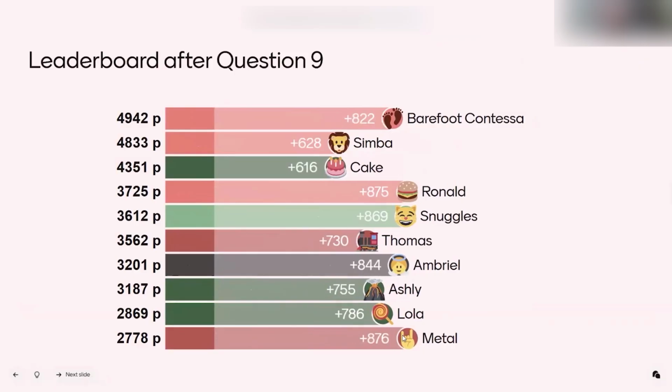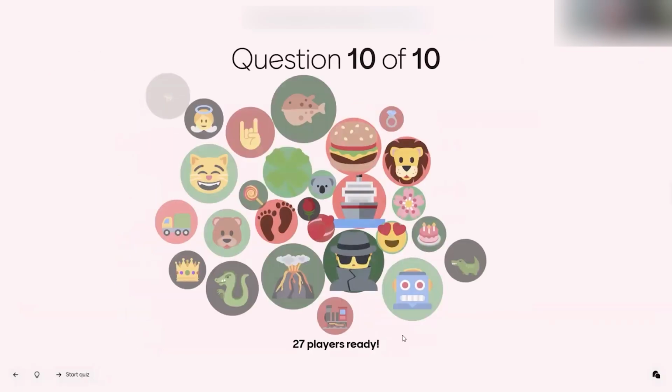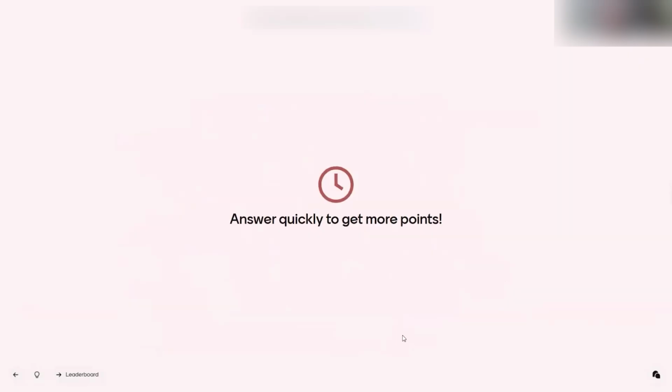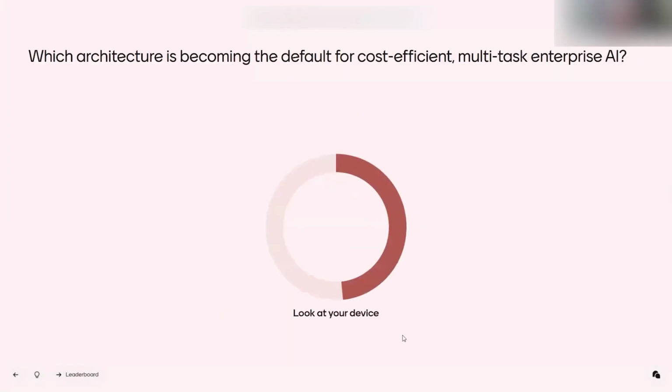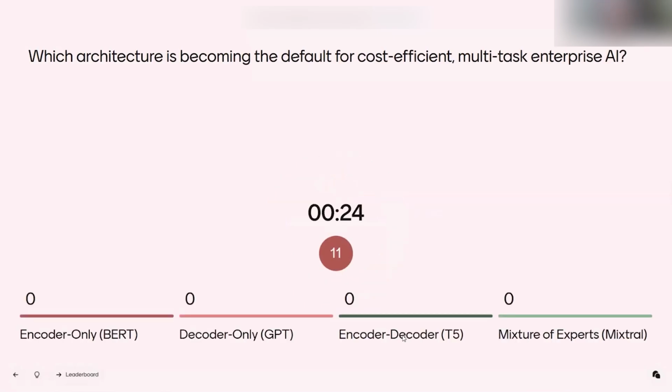The fastest is Metal. Metal is the fastest, and we have a clear lead by Simba and Barefoot. Okay, so last question for the day. This also I've answered. This shouldn't take 25 seconds. Becoming the default for cost-efficient multitask enterprise AI. Hint, day 2, last part.